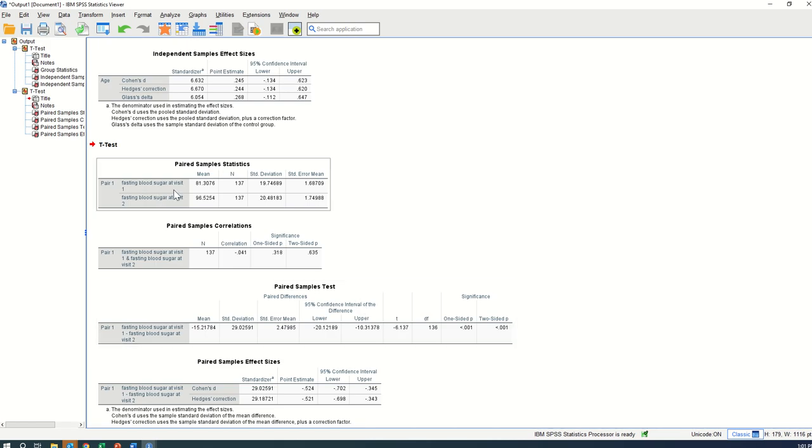Here again, you're going to get summary descriptive statistics for fasting blood sugar at visit 1 and visit 2. The average fasting blood sugar for visit 1 was 81, with a standard deviation of 19.74. For visit 2, it was 96.5, with a standard deviation of 20.48. The second table is a correlation. We're not going to look at it. We're not interested in correlation. We're just going to move into the third table, which is the paired t-test.